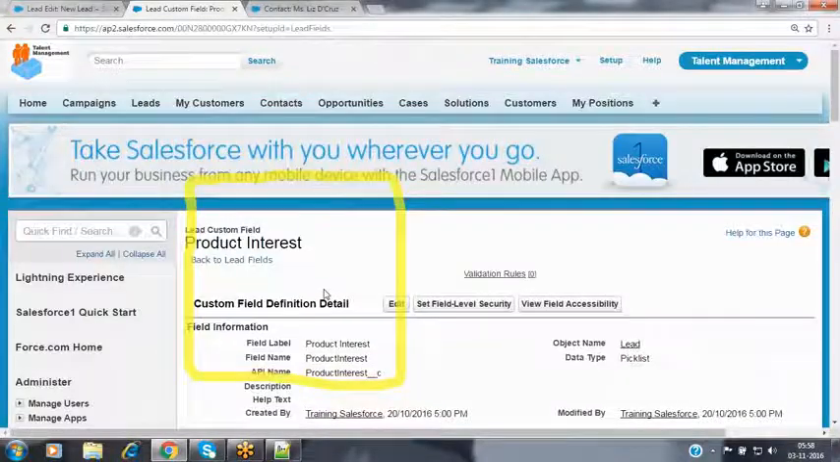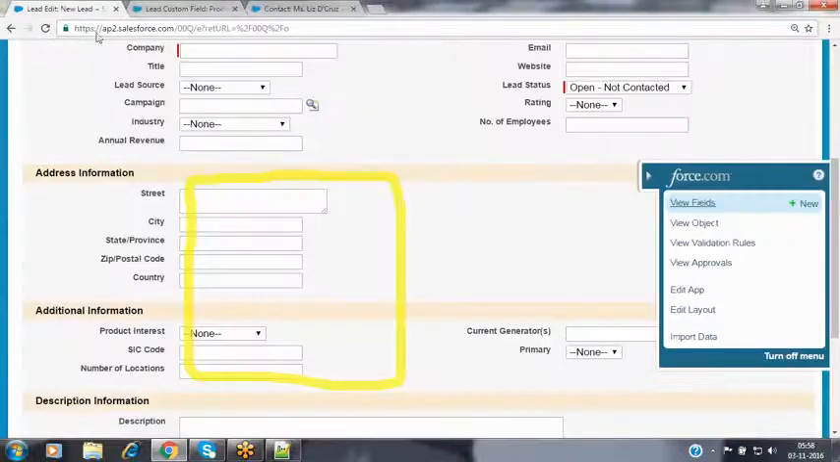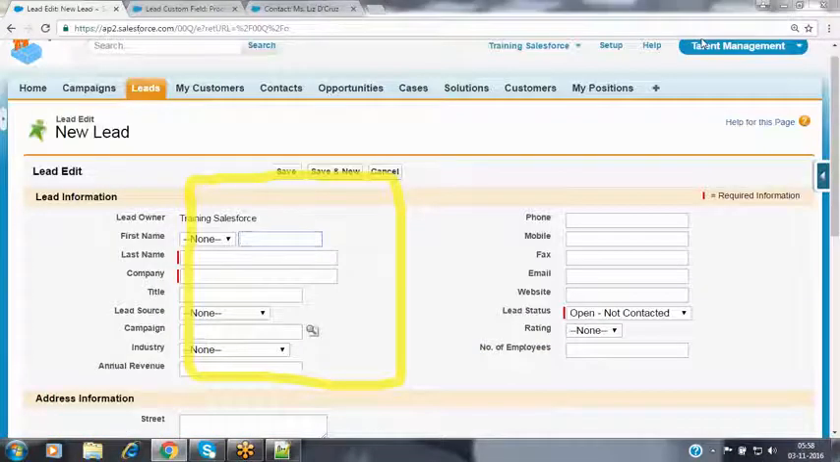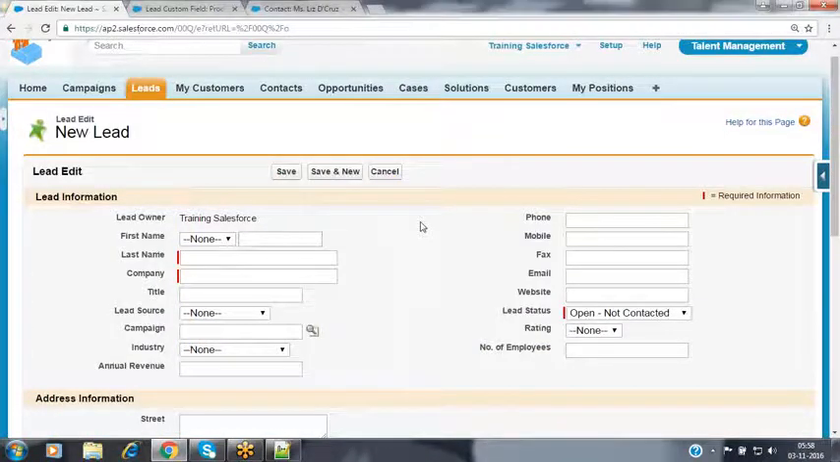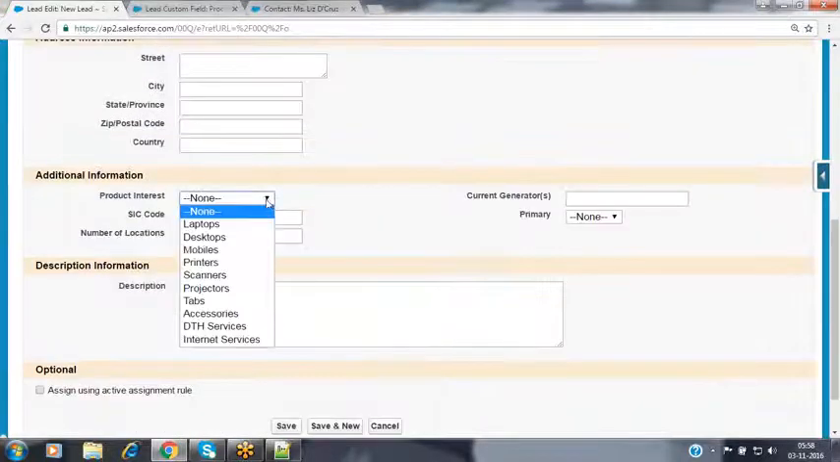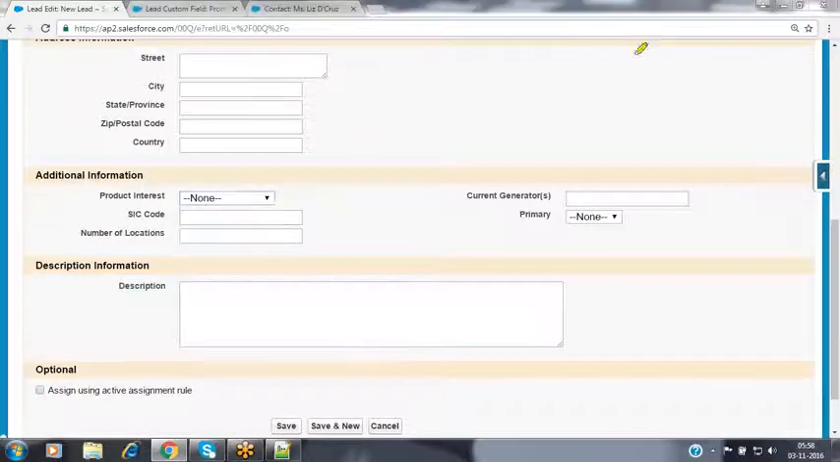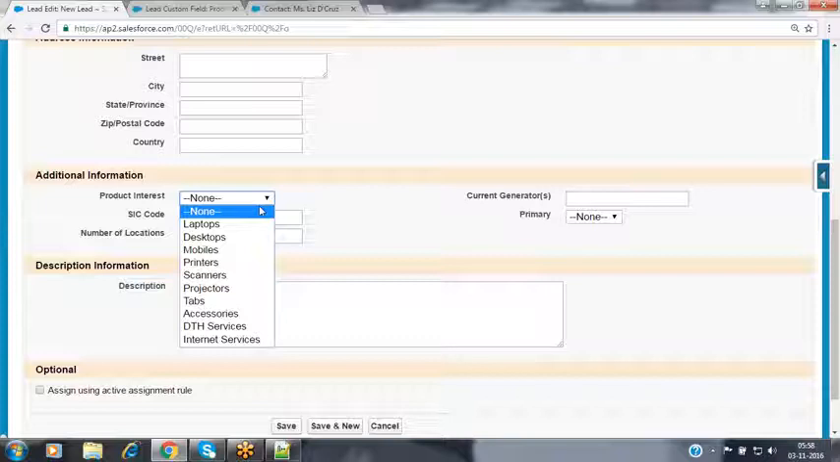Now save. Now when you go to your user interface, refresh it. When you expand that product interest pick list, you will have all your items. Whatever items you have populated, all those items are available to you here. Like laptops, desktops, mobiles, printers, scanners, everything. Whatever items we have added, all are available. These are the products we are going to be providing as part of our organization. These are the various products and services we are offering to our customers.